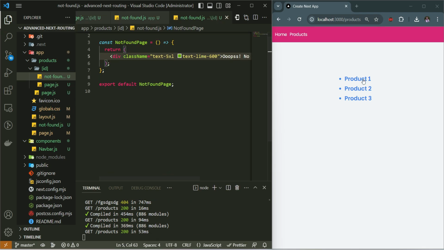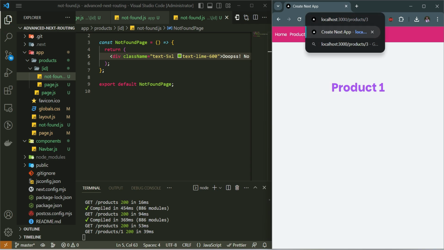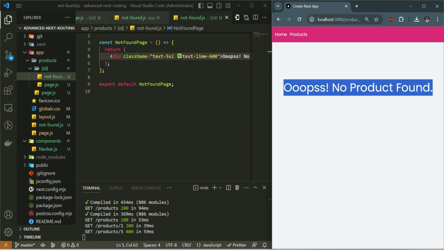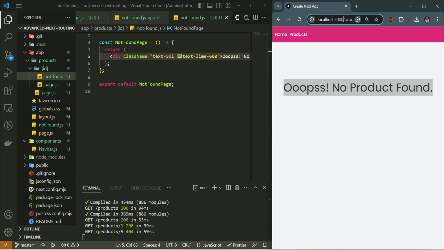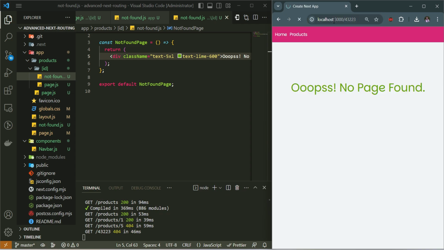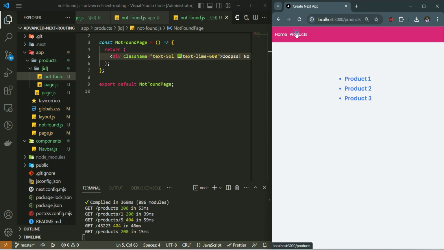So now basically I went to a product page, and now if I change the ID to something which does not exist, like 5, it will tell me no product found, which is the not found page for that specific route. But if we go to any other route which is not available, like ABCD anything, then it will say no page found. Okay, so that's that.